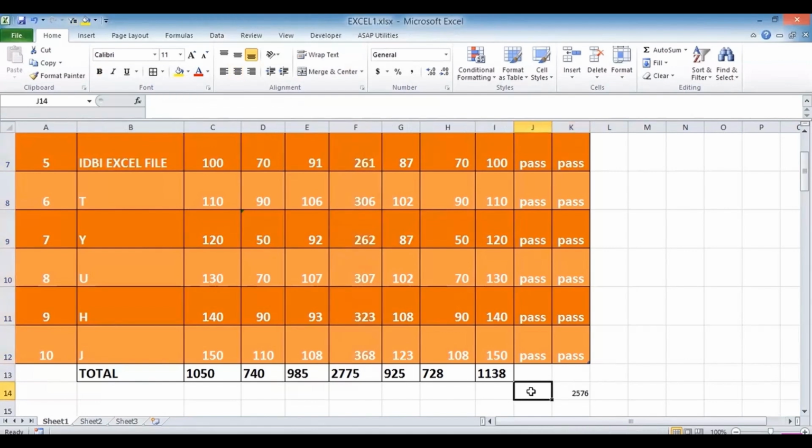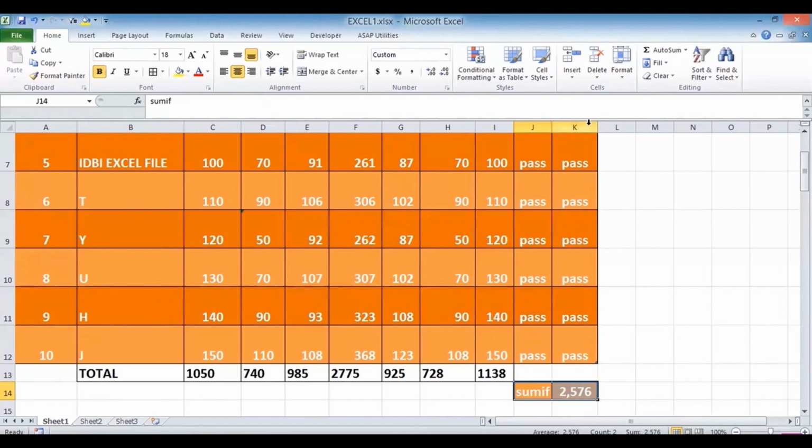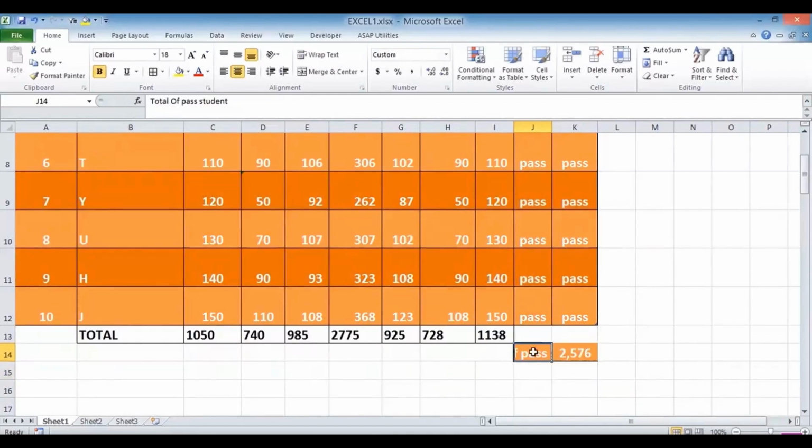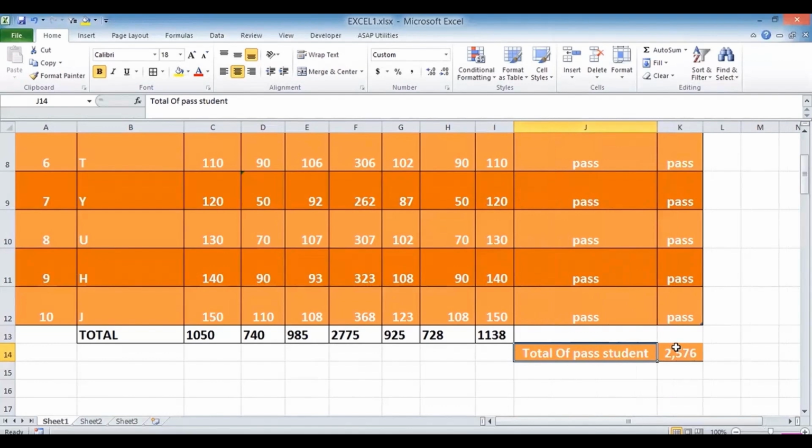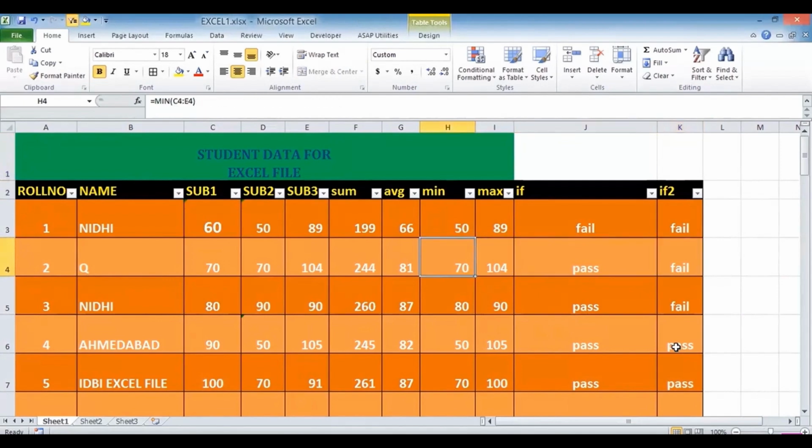Here our total is SUMIF functionality, and you can use this functionality. Total of this functionality. Now you can also use the format painter. Otherwise, you can use the total functionality here. This is SUMIF functionality. For example, you can write down here total of pass student functionality. This is 2576. This is total number of pass students functionality.